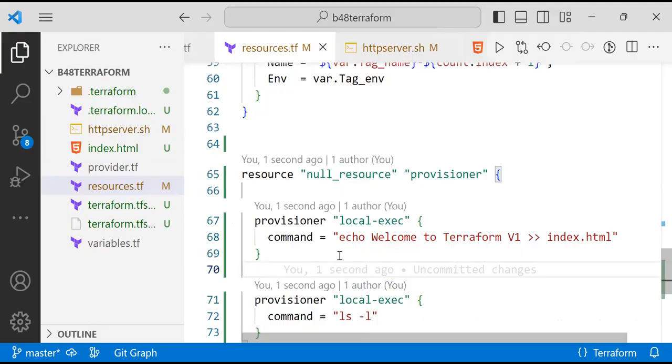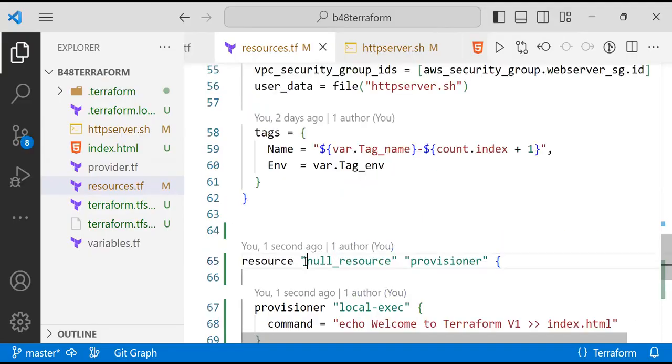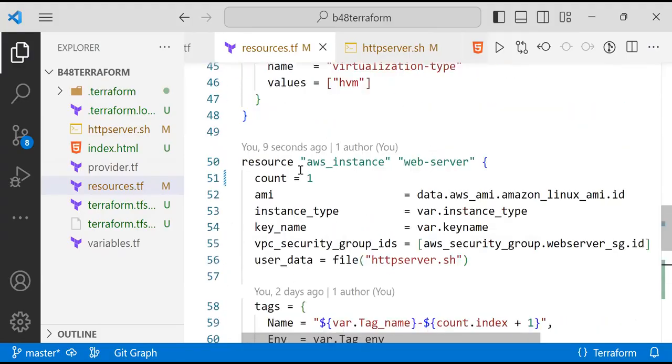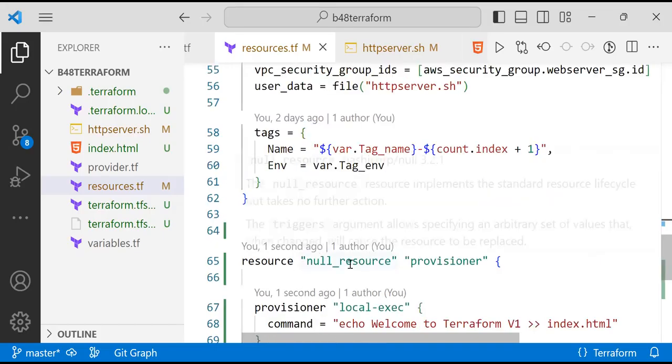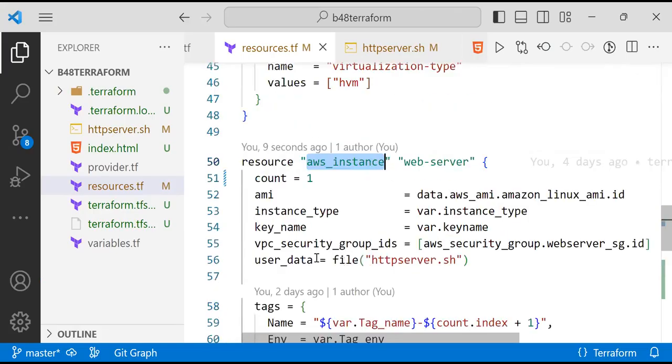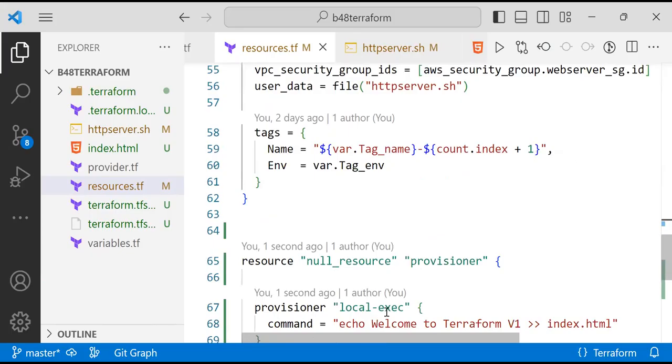So here is a use case: I need to run this resource block after executing this other resource block. So how do I manage that? This is kind of a dependency. This null resource has to be executed after the AWS instance resource has been created. Can we manage that? Yes, we can manage that.